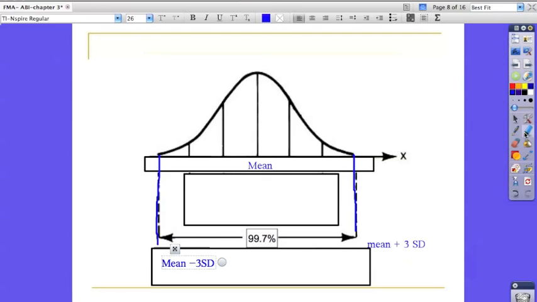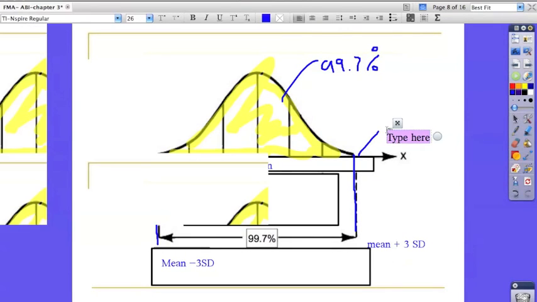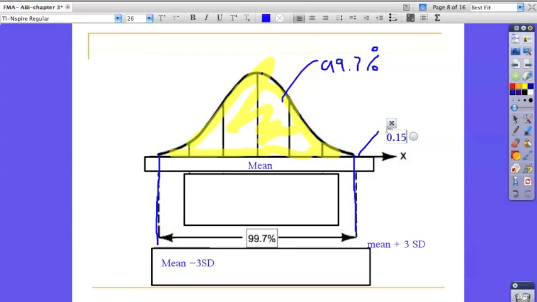So again, if I'm looking at all the results inside here, 99.7% of the results fit within that range. Which means we have 0.3% left over to add up to 100. So on our right hand side, this little bit in here, which is really hard to see, we have 0.15%. And obviously it's the same on the other side as well. I'm just going to mark it in here.